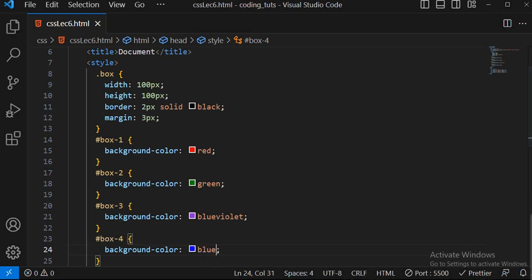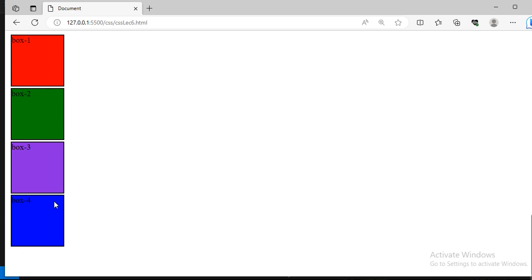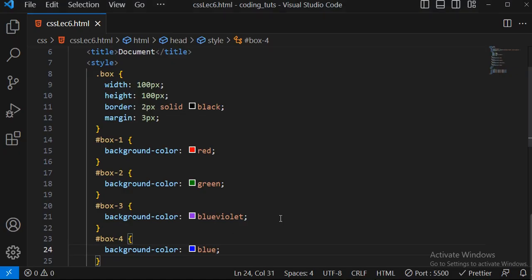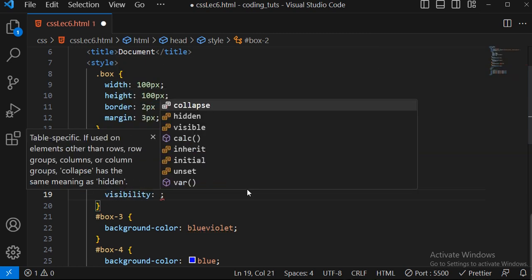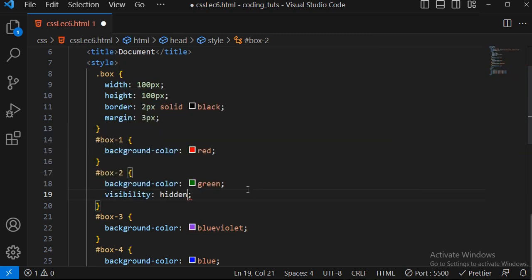Okay, if I save this, now if I come here, you can see 4 different colors. Box 1, box 2, box 3, box 4, all getting a different variety of colors. Now what I should do is write something called visibility hidden here. Visibility and something called hidden. So now see what happens.